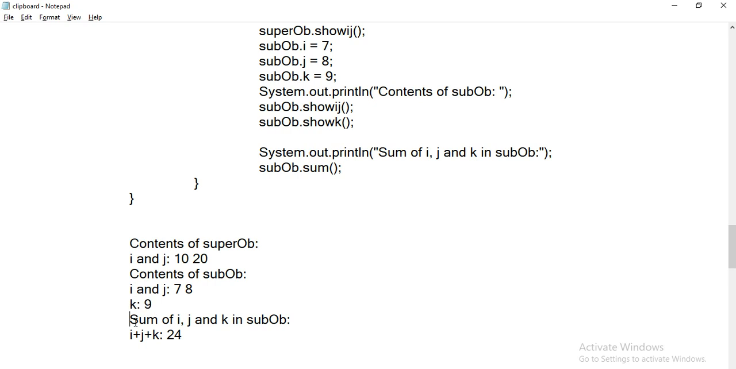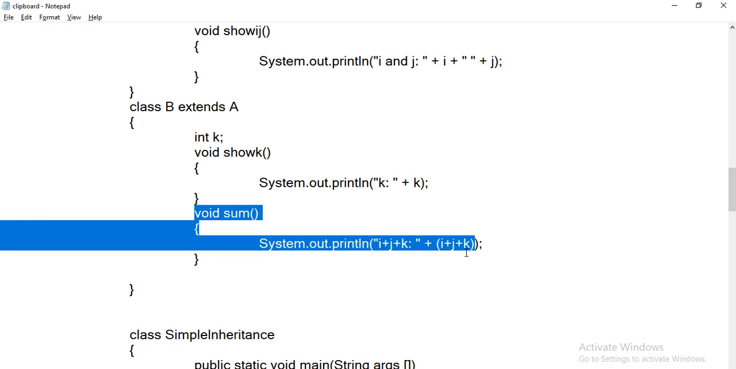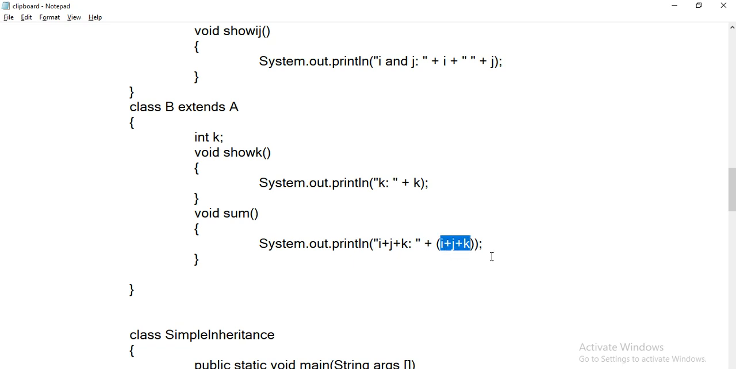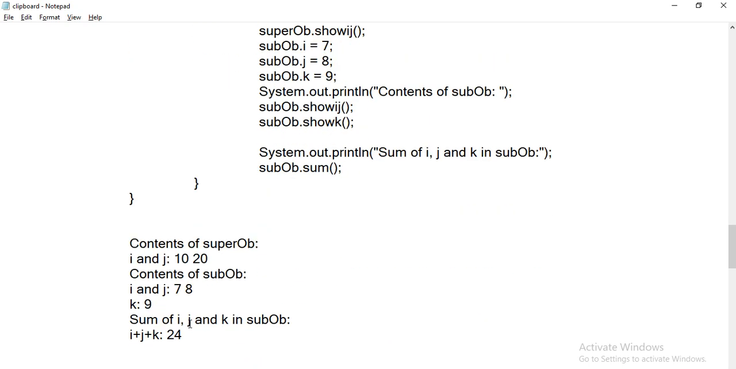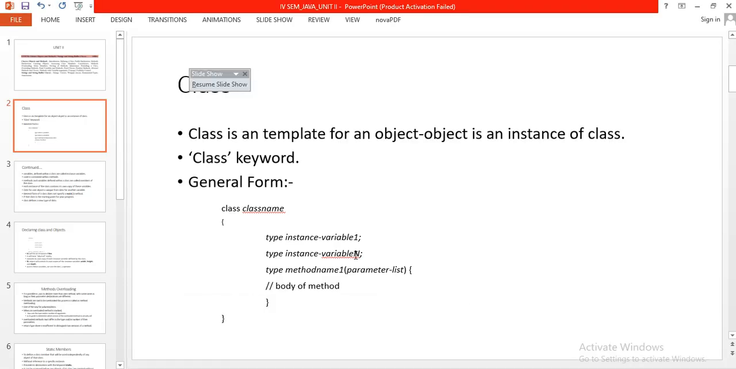Next, sum of i, j, k in sub object. By using the child class object we called the sum method. Here is the sum method within the child class, that is class B. Here we are just adding three variable values: i, j, k. i and j are data members of the parent class, and k is a local variable here. Now this prints 24. This is about how to access the data members of a parent class within a child class.